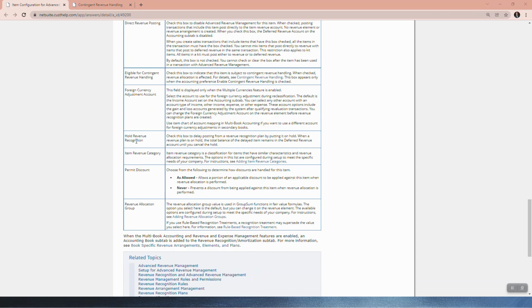Hold revenue recognition. Check this box to delay posting from a revenue recognition plan by putting it on hold. When a revenue plan is on hold, the total balance of the delayed item remains in the deferred revenue account until you cancel the hold. Right, so maybe there's some kind of service interruption, not really. Yes, that could work.